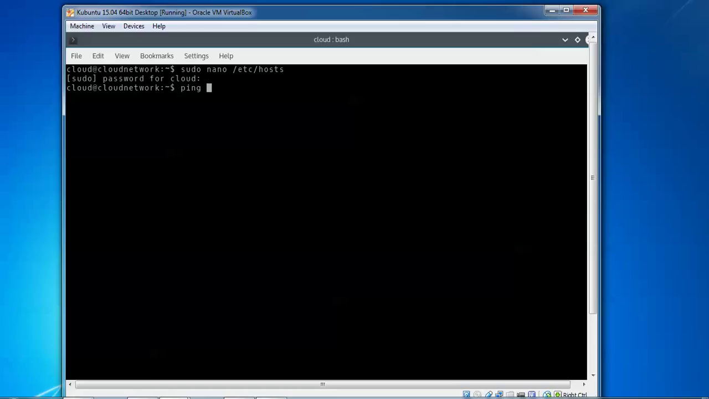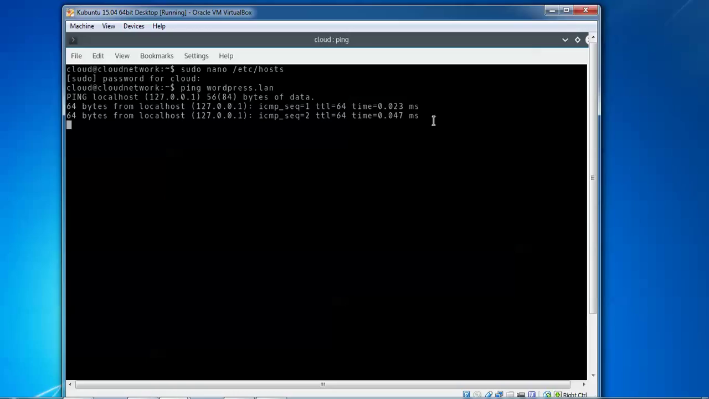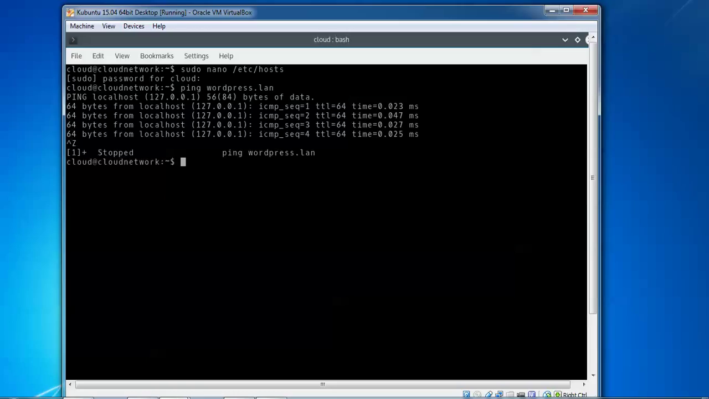Type ping wordpress.lan and press enter. You can see the pinging is replying here. After that, I'm going to move on to the LAMP installation. Now here I'm going to install LAMP.